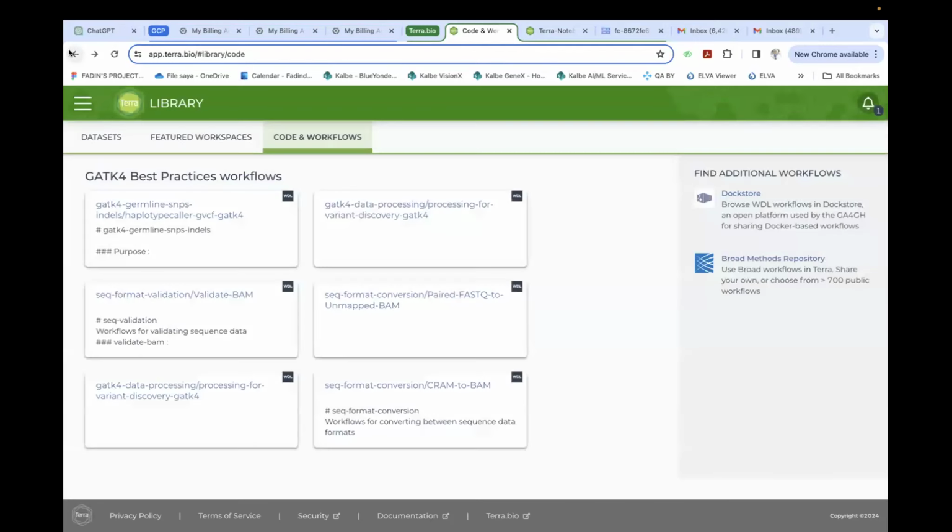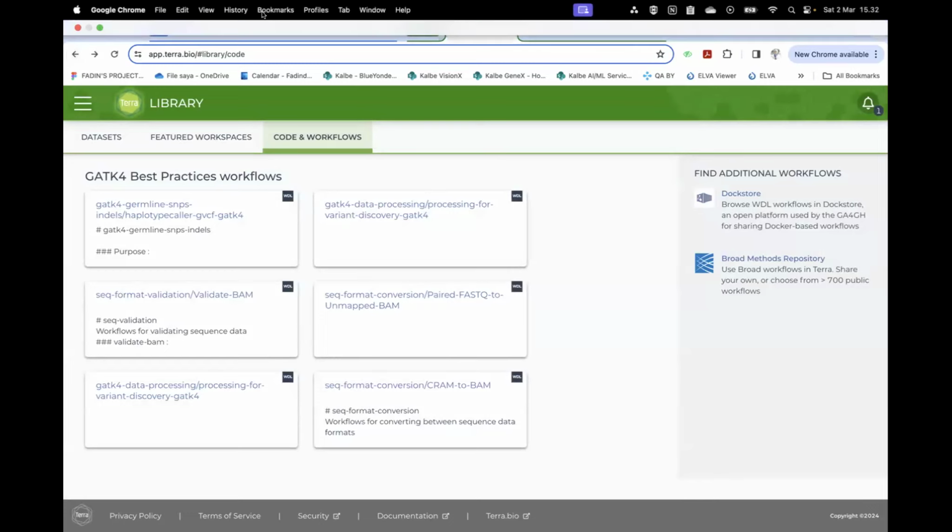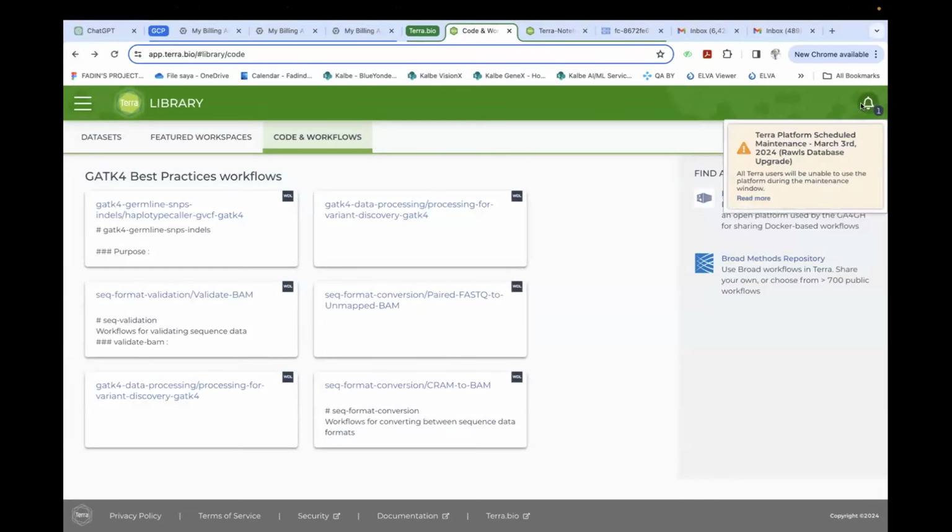Okay, so for now, we are going to learn about the data tables on Terra Bio. But before that, I have an announcement for you, because Terra has announced that it will have scheduled maintenance tomorrow or tonight to upgrade their databases, so you may have some issues when running the workflows. Earlier I tried and maybe there are some parts that didn't work out well, but don't worry.